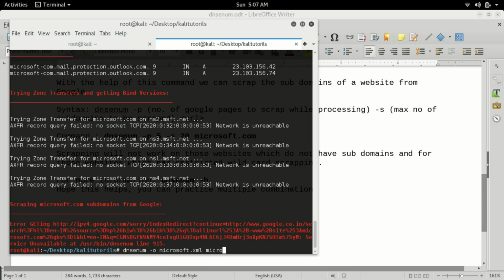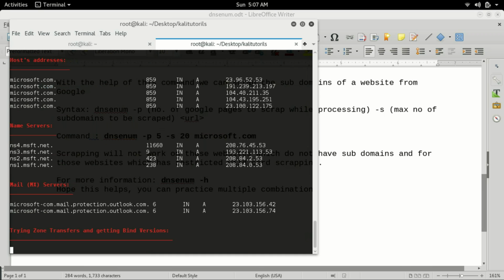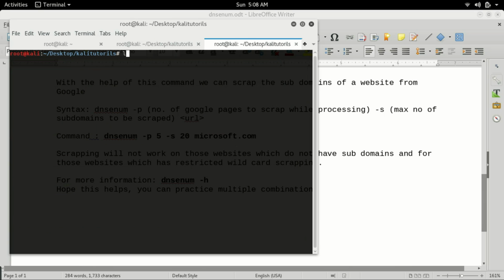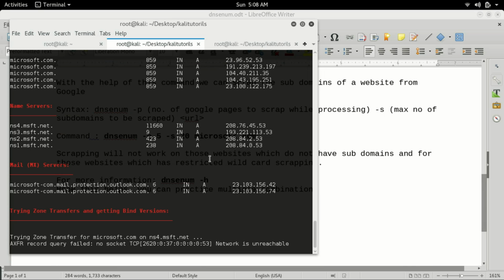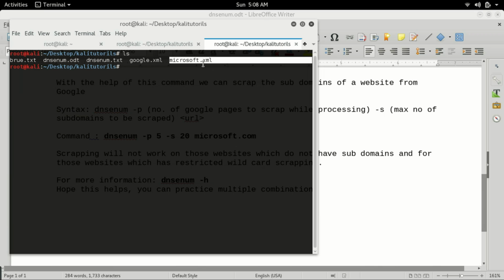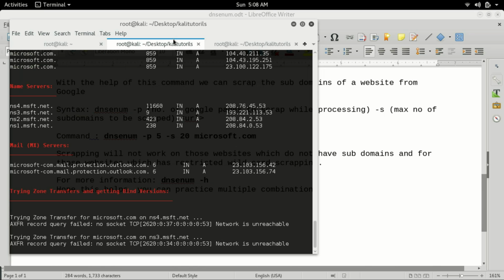Microsoft.com. So it's going, and let me show where it's saving the file. Here the file microsoft.xml has been created by this command. When this task completes, we can open this file. Let me show you. We have to wait for this process to complete.